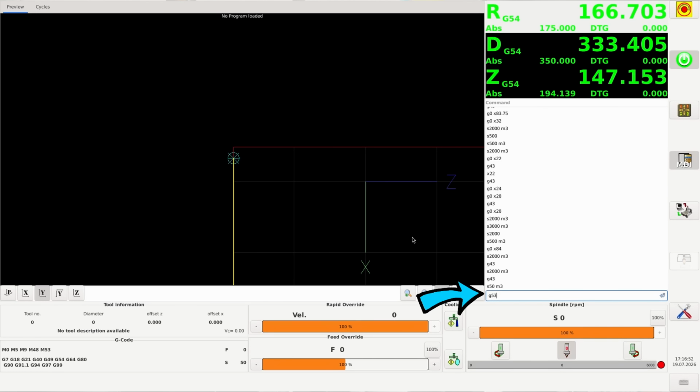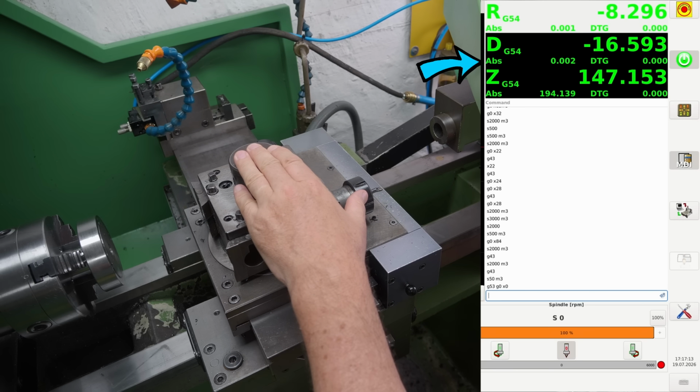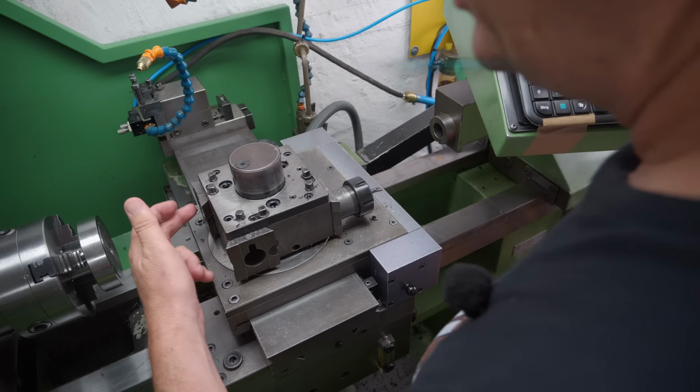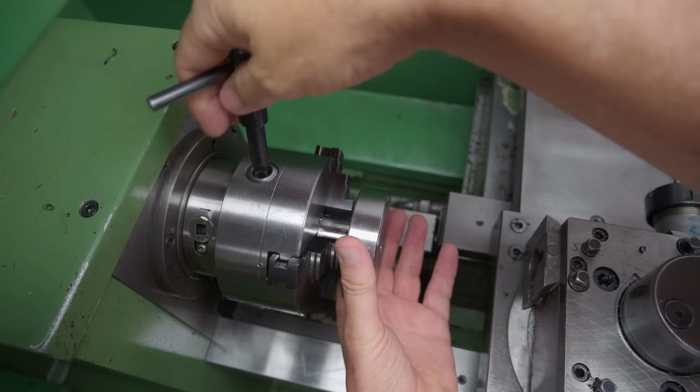So if I use the command G53, which means move in machine coordinates, and if I go to rapid move at G0 through to X0, this will move this cross slide to its 0 position. I can now check to see whether that is actually perfectly on center line. Let's work this out.